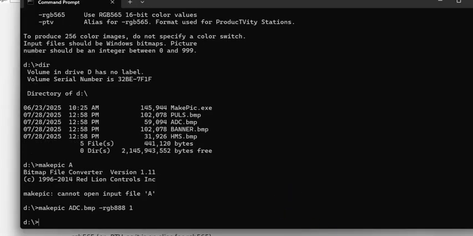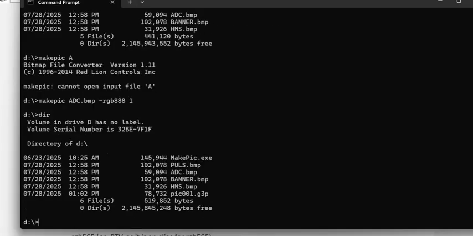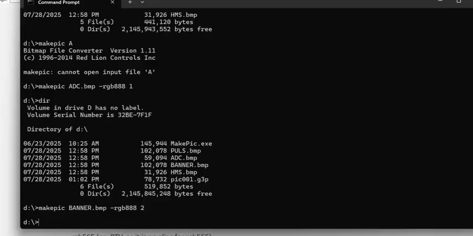Okay, so it didn't look like it did anything, but look, if I do a directory, now I have a new file, pic001. Perfect. And notice the suffix G3P. All right, so I'm going to hit the up arrow to recall that function. Let's do the next one, which is banner. Go to the end here. I want this to be pic number 2, so I got to change that last thing to number 2. Here we go. Bam. All right, that's good there.